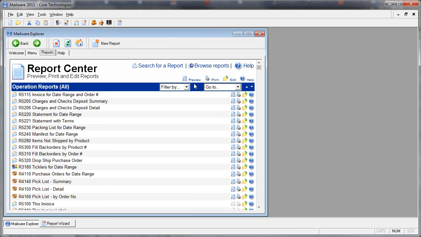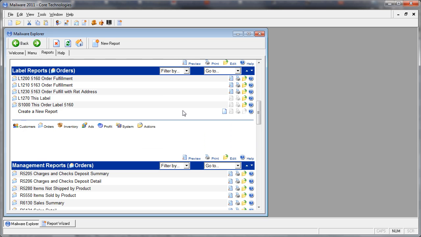You can also quickly get to a report for a certain type by filtering by customer, orders, etc. So if I just want to see order reports, I click this and it will shorten my list dramatically. I'll look at all reports for the moment.